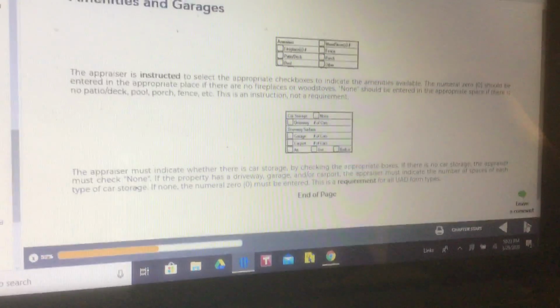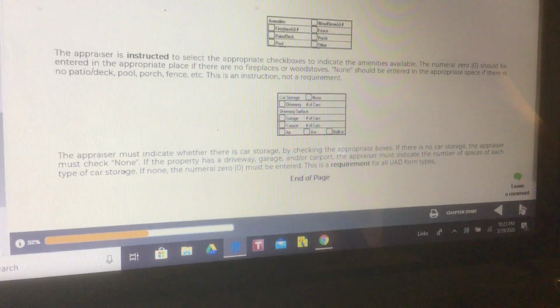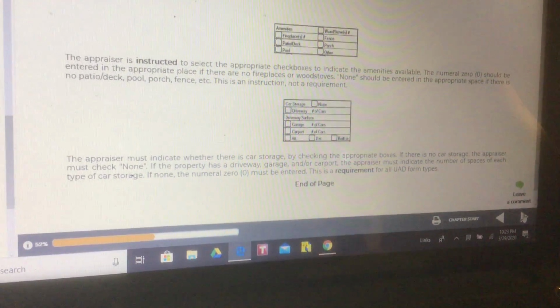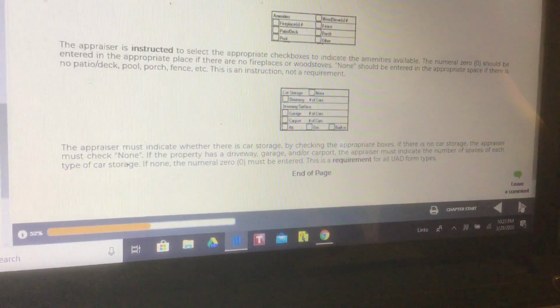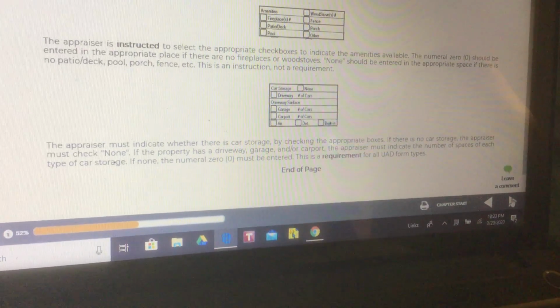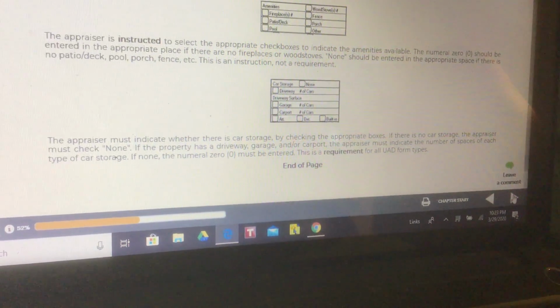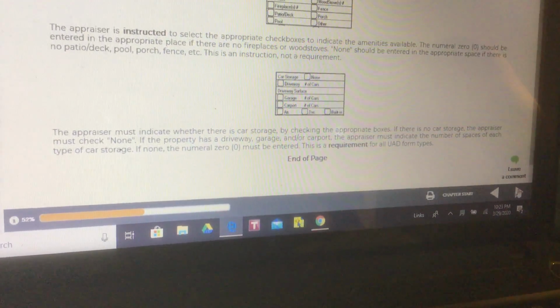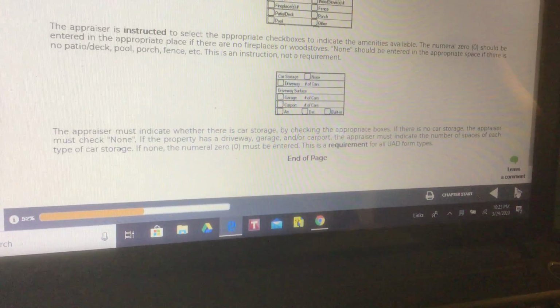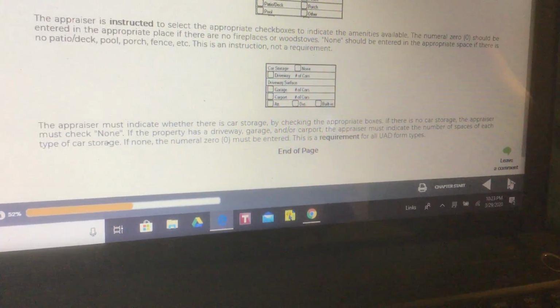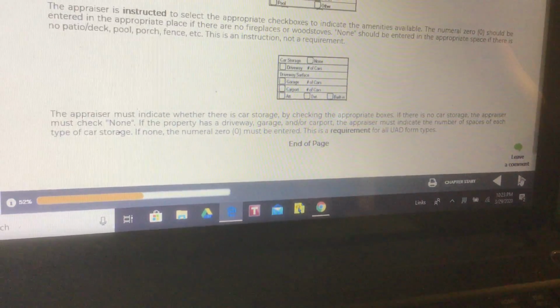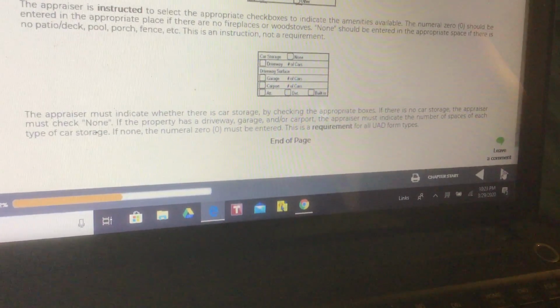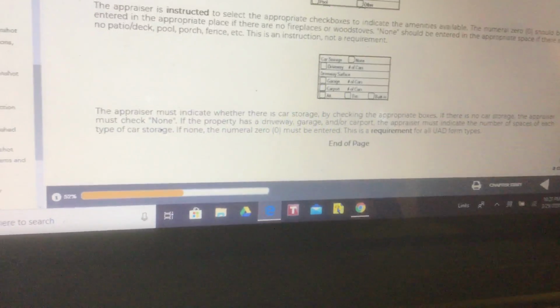Car storage. Was there none? This is the car storage box. None. Was there a driveway? How many number of cars could you park in there? Driveway surface. Was there a garage? Number of cars? Was there a carport? Number of cars? Was it attached, detached, or built in?